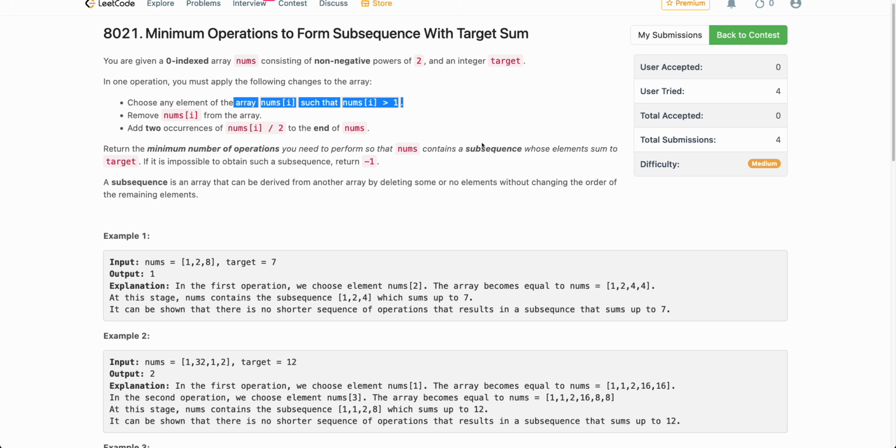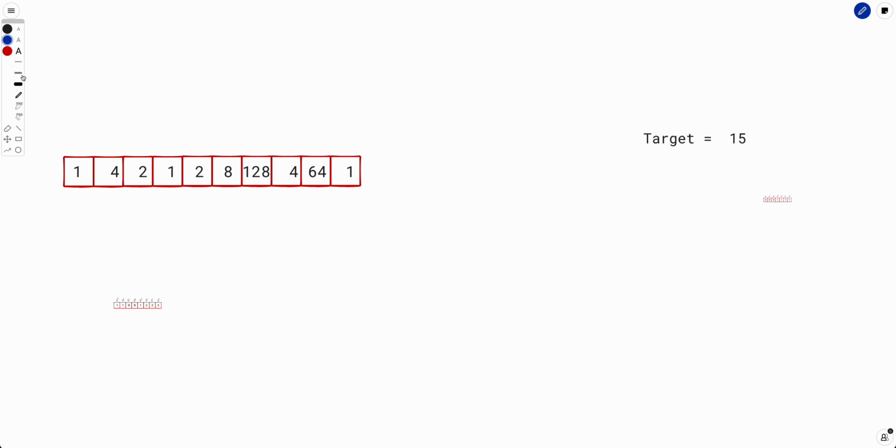So sounds a bit complex, right? But let's just try to first solve the subsequence part. Let's say this is the given array, right? And target is 15, so we need to make sure that the given array contains a subsequence that can sum up to 15.